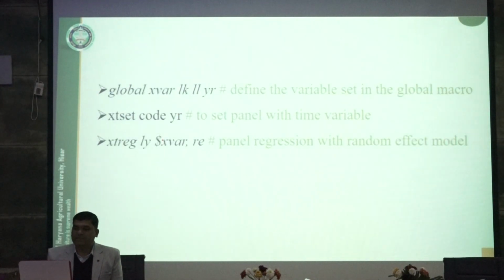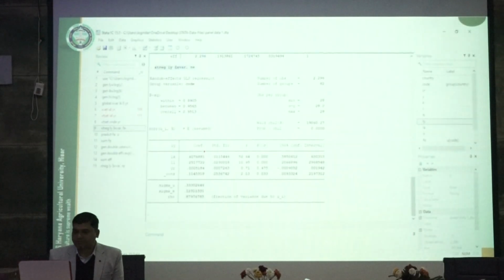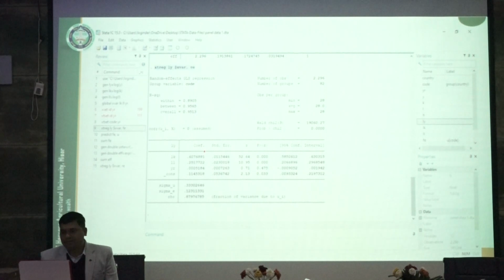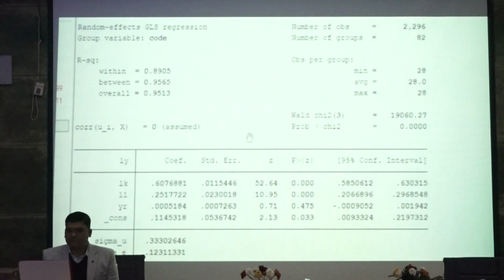Then these are the commands for the random effect model. So first we have global macro, then second is xtset for the panel variable or time variable. The third is the panel regression with the random effect model. So this re is the random effect model. Okay, so now we can run these commands, and you can find this equation.